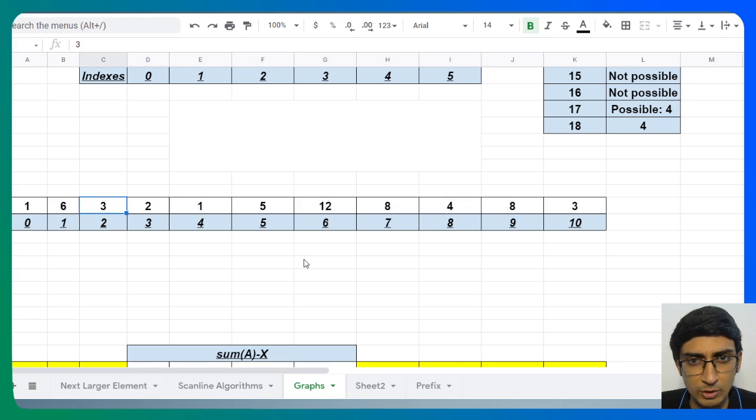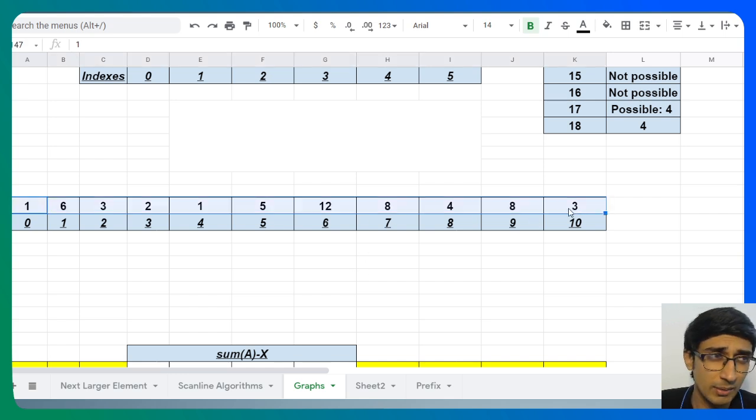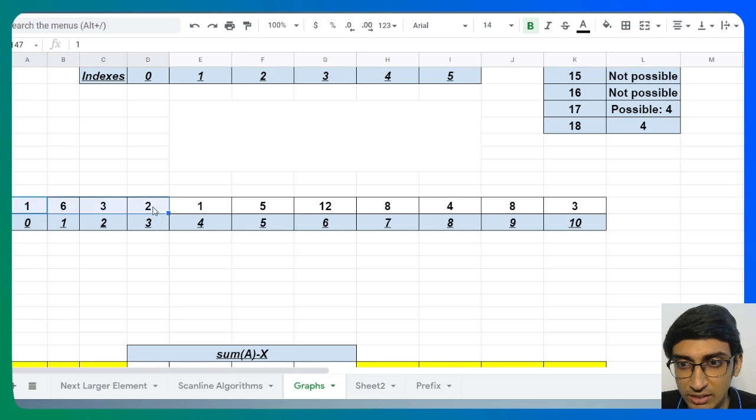What did we say? The sum of the entire array is 53. 53 minus 18 is going to be 35. Yeah, it's going to be 35. So what is the mid array that gives me a sum of 35? See, this is the answer that we had selected.